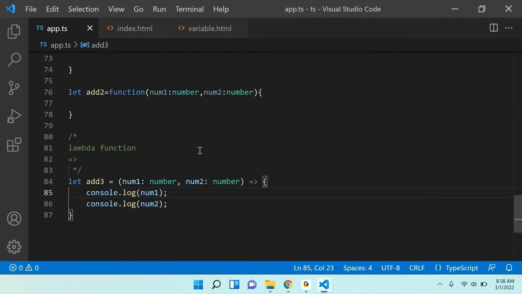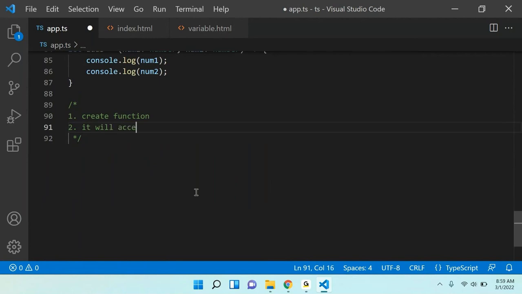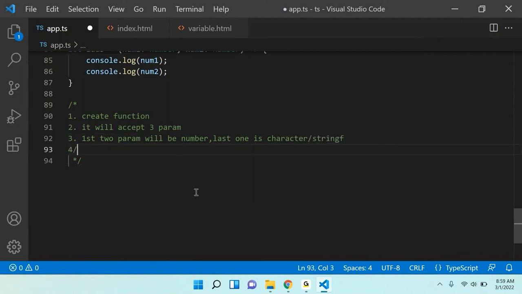Now, the task for you, let me add it here. I'll share this file immediately to all of you. First, create a function. Second, it will accept three parameters. The first two params will be numbers, the last one is a character or string. The last one is an operator. Operator means it will be plus, minus, divide, or multiplication.